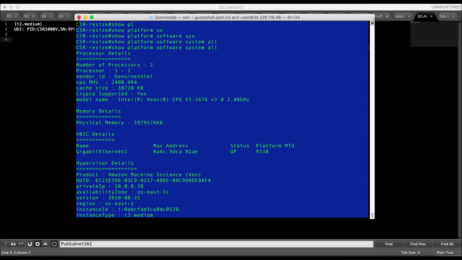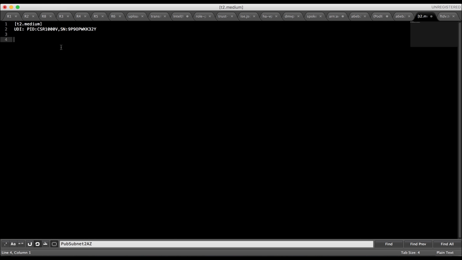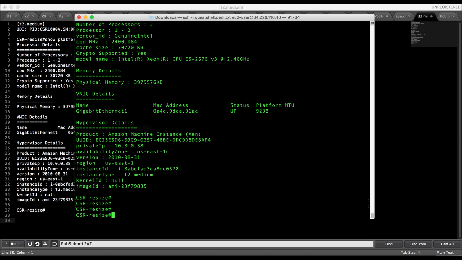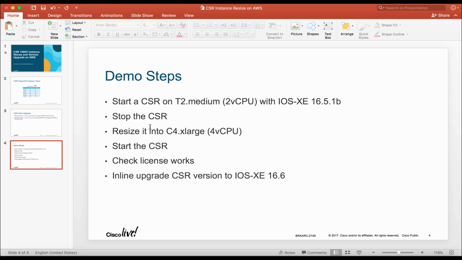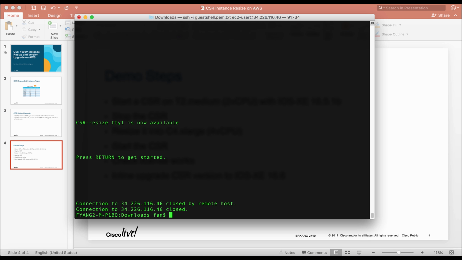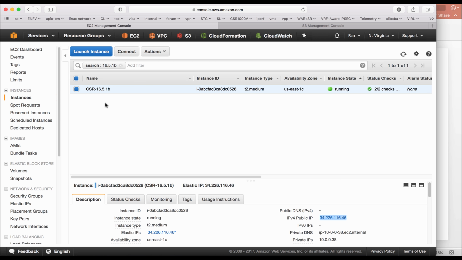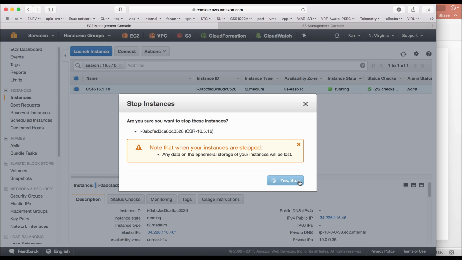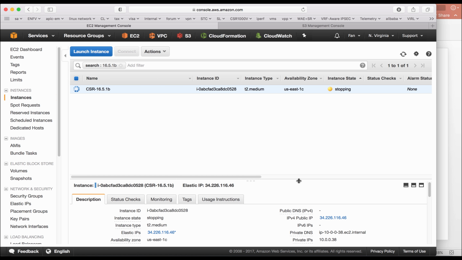Let's copy this result here. This is before the resize. If you want to resize, you have to stop the CSR. So let me exit from the terminal, and then we do an instance stop. After the instance is stopped, you can resize the CSR. It will take a couple of seconds to stop the instance, so let's just wait a couple of seconds here.